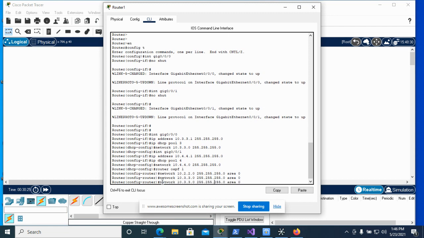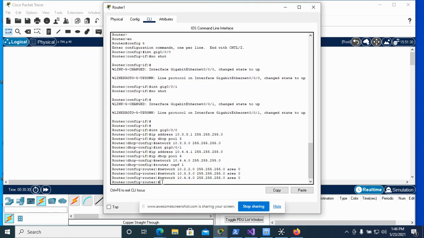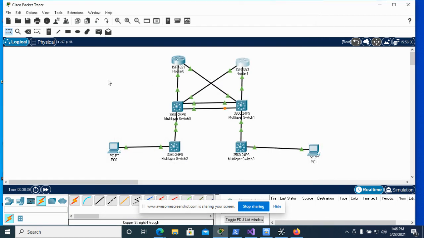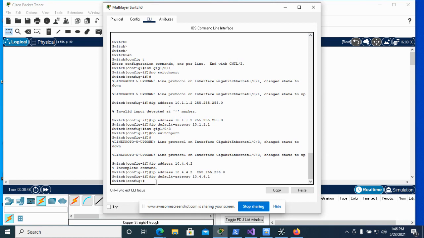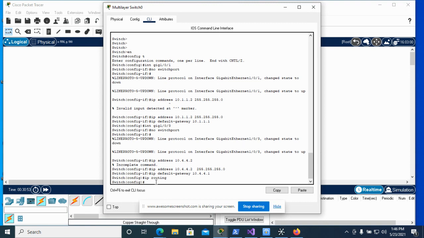And network number 4 is going to be on area 0 as well. All right, so we got that configured in the two routers. We have the network that is going to be part of that area. So we're going to jump into switch number 1, and for this it's going to be IP routing.